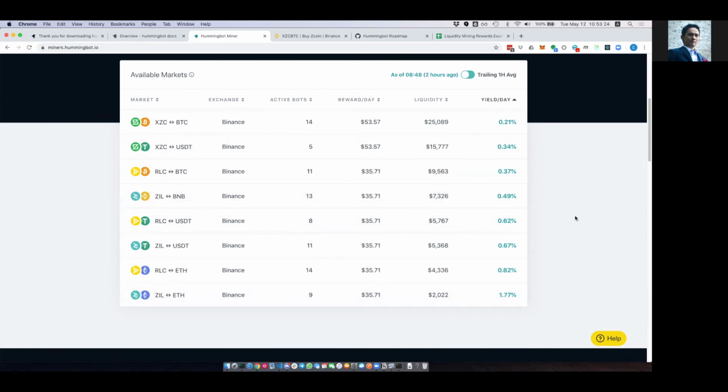So this is a measure to say, okay, if I wanted to participate, and I don't have a specific preference for, say, Zcoin, Exec, or Zilka, I could just go in here and say, okay, this is the highest one, so this is the one I'll start participating in, because that has the most returns.